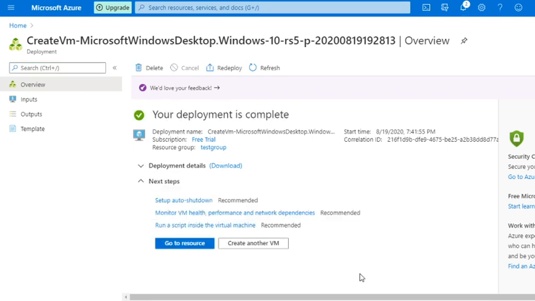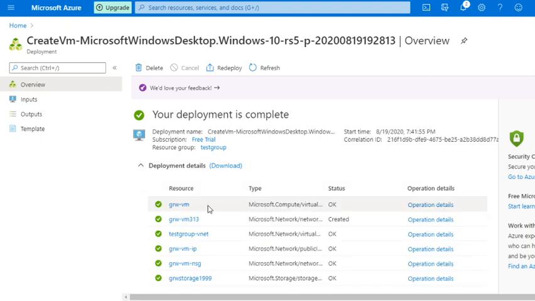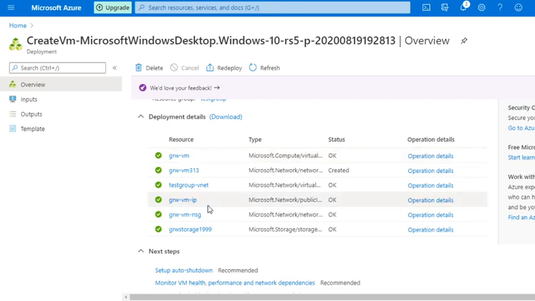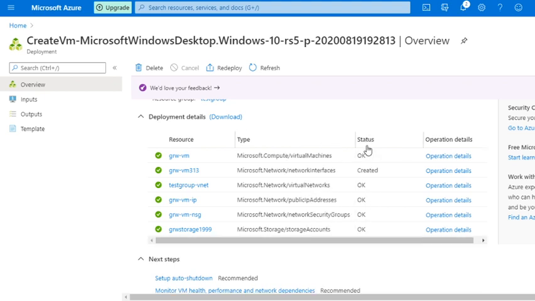So it took around 1 minute to create a virtual machine. Now it is ready, and you can see the details here. Whatever component, or we can call it a resource, that it needs to create a virtual machine, those are created. So if you see here, it needs network interfaces, virtual network, public IP address.